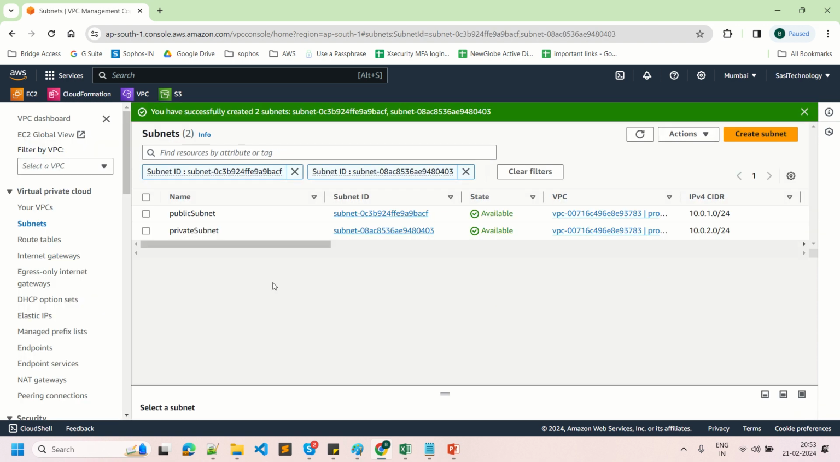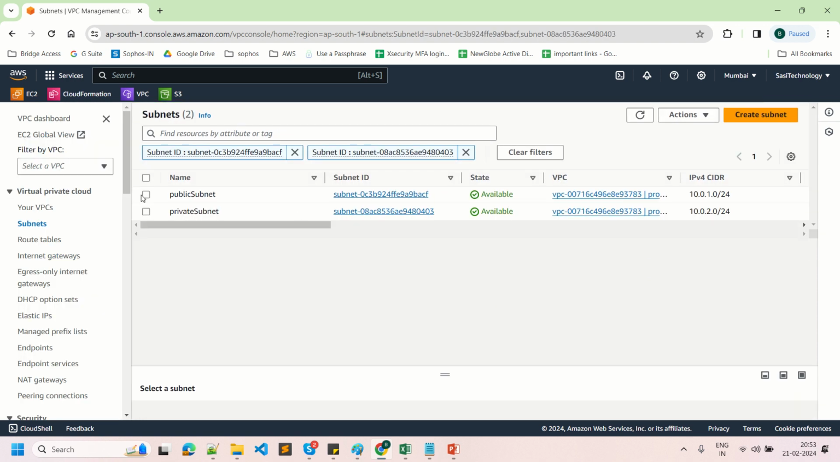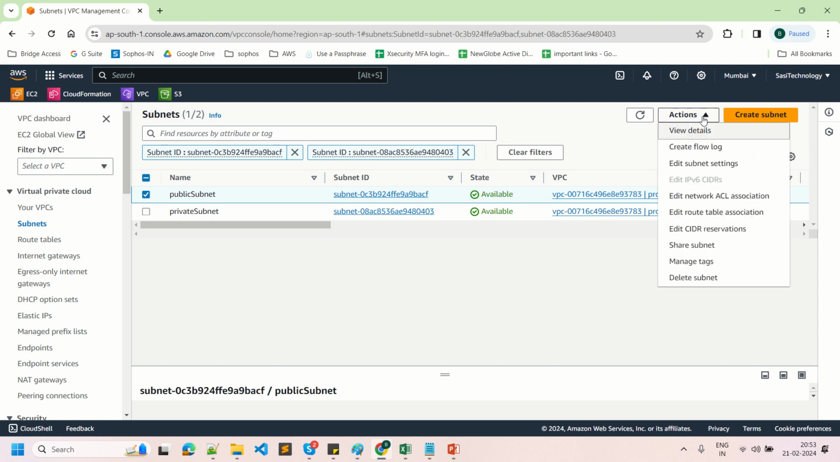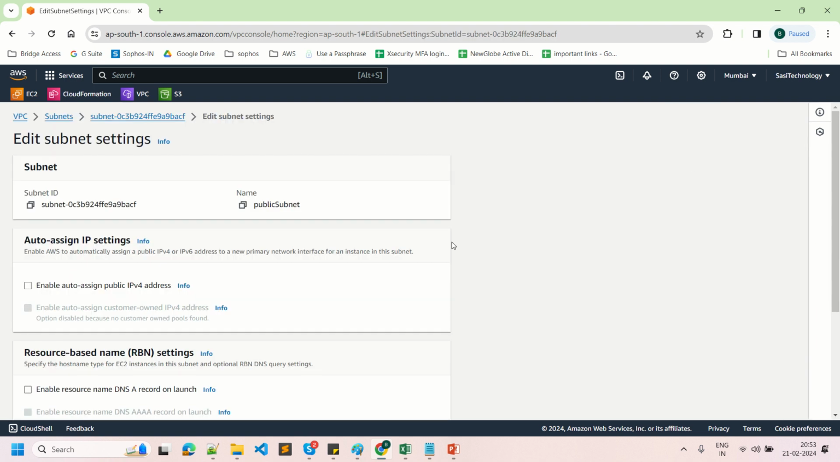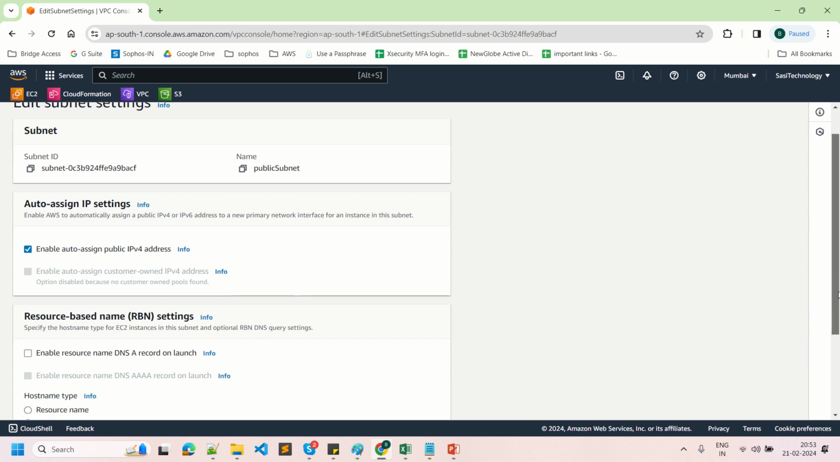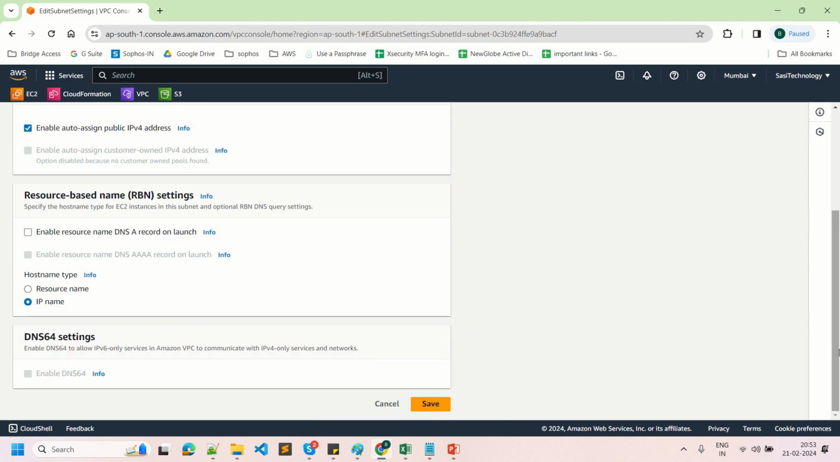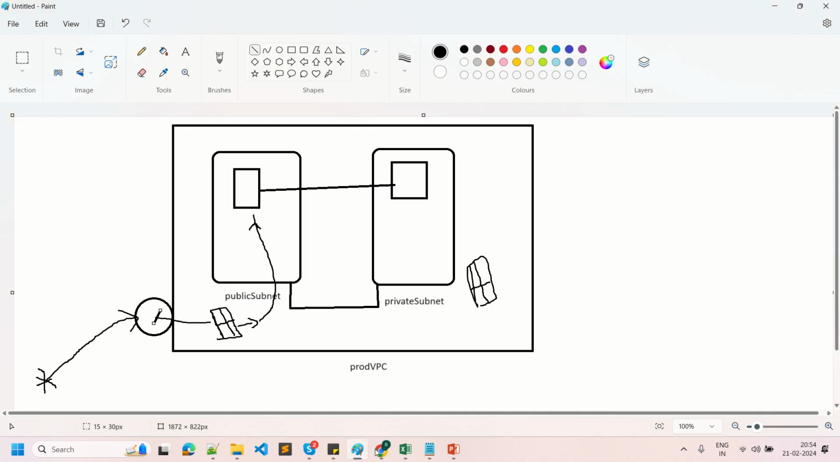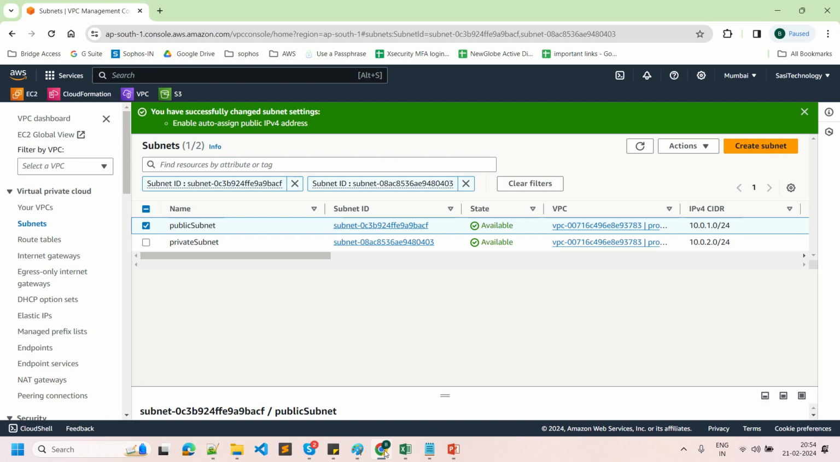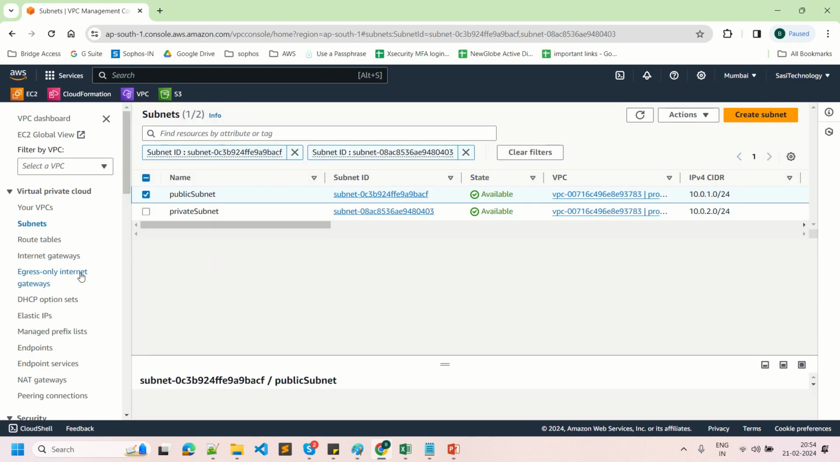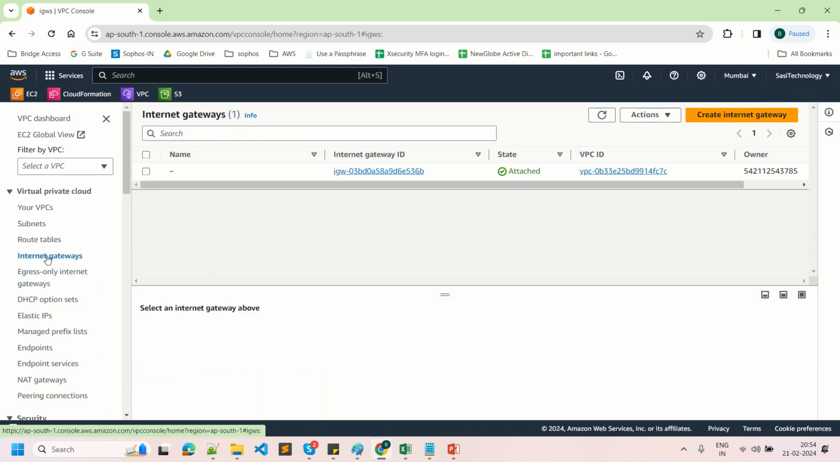For this public subnet, I'm going to edit the IPv4 settings. Select edit subnet settings and enable auto-assign public IPv4 address. When you enable this option, it will assign a public IP to the EC2 machine. That means when you create an EC2 machine in this public subnet, it is going to assign a public IP to this EC2 machine. Now just close. Now I'm going to create one internet gateway for this VPC.